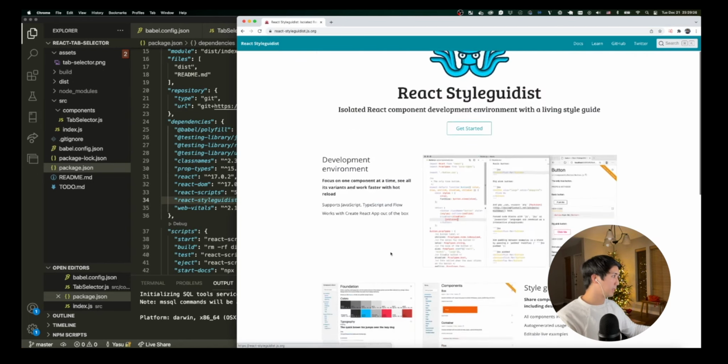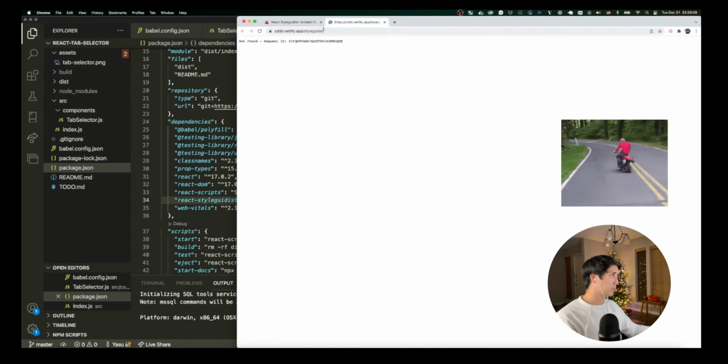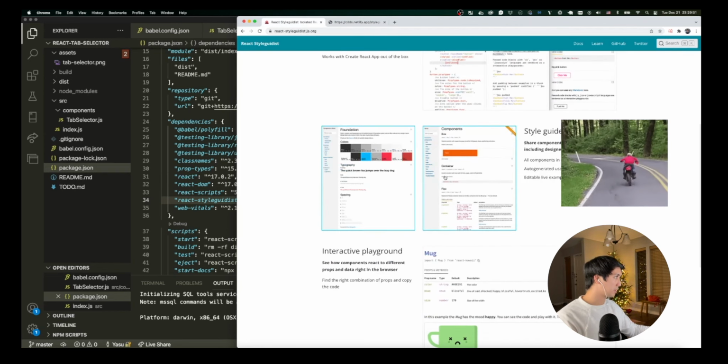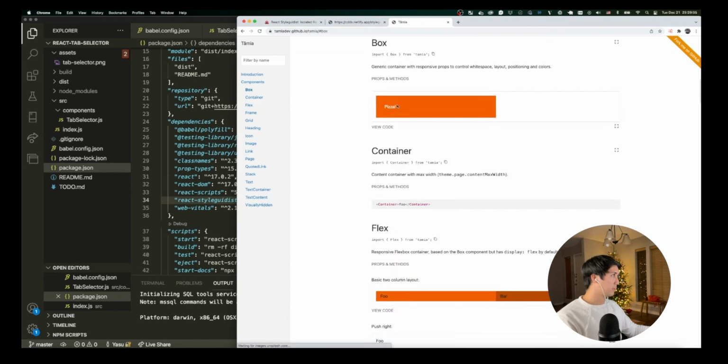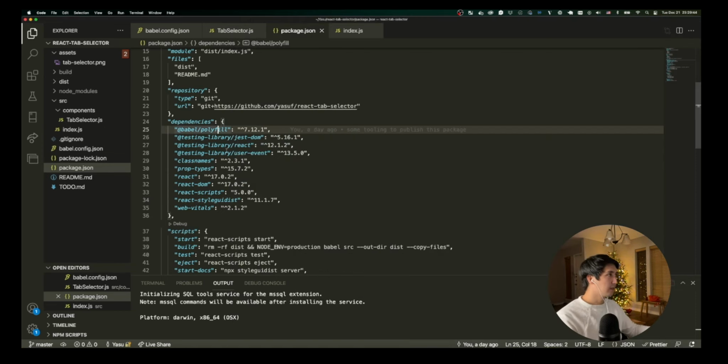Pretty much, you can generate documentation like this. Oh, this is broken. But kind of like this. And then you have your components and you have nice examples and everything. Like you get examples of how to import your components and all that.